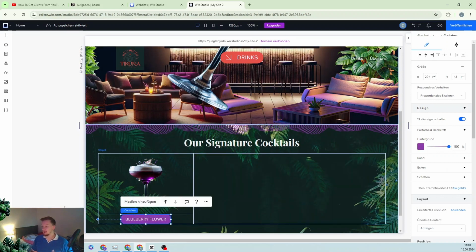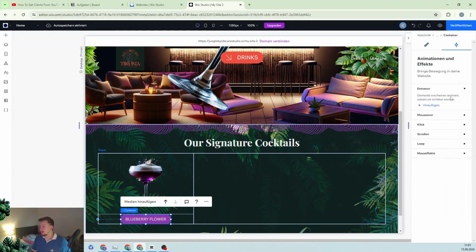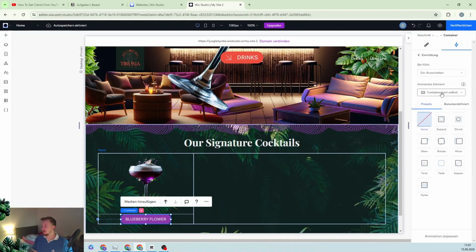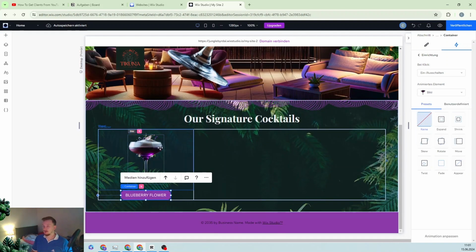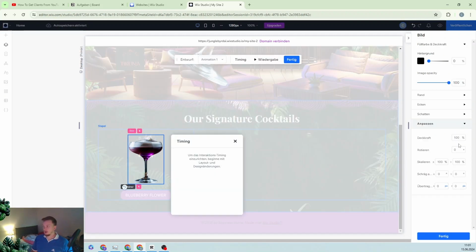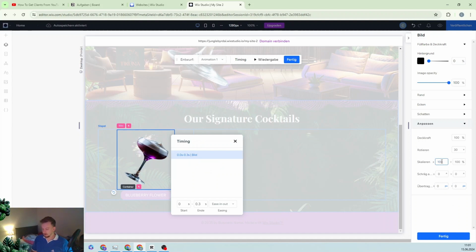Okay, so now let's select the container to do the animations. So we go here to animations and effects. We're going to use the click animation, add an animation. The animated element, we're not going to select the container itself, but we're going to select the image we want to animate, so the cocktail. And then we're going to make a custom animation like this. And what we want to do is rotate the image by 30 degrees to the right and actually scale it up a little bit, 110%. Finished.